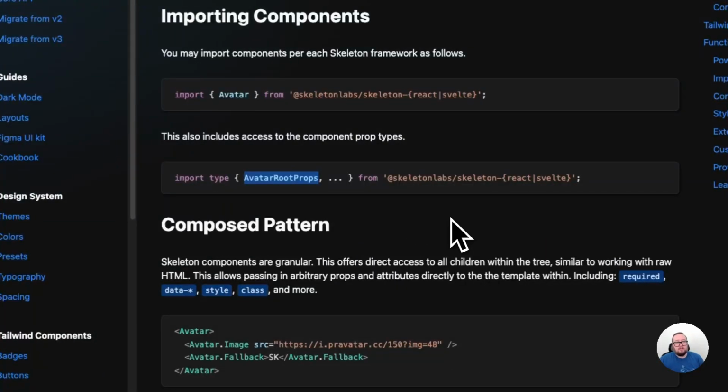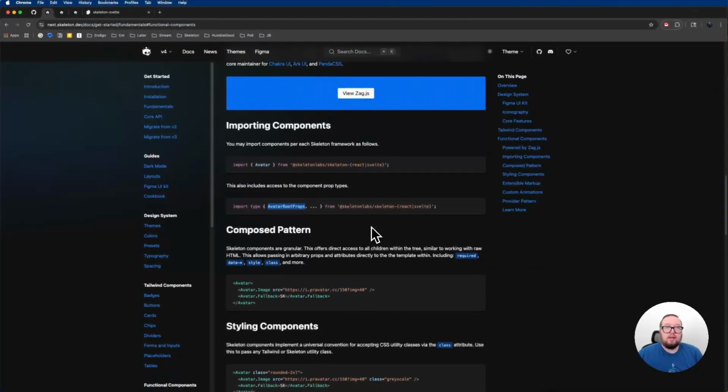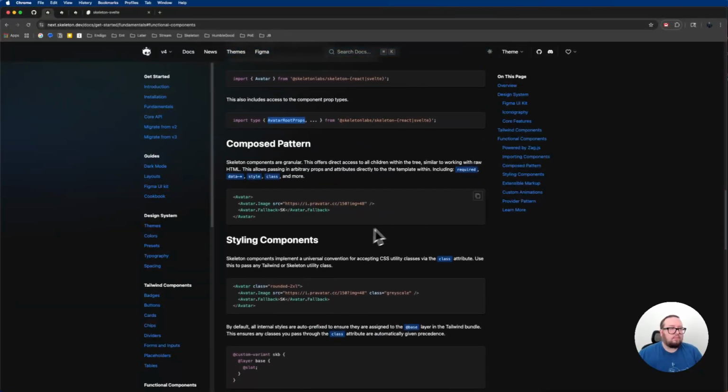In most cases, it's just as simple as doing an import and searching for avatar, or whatever type of component you're looking for, and there's going to be the different name of the component part, and then the props appended at the end.